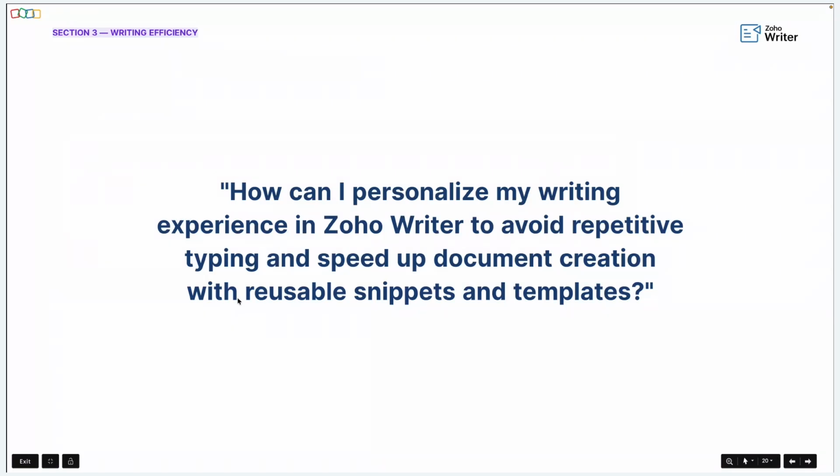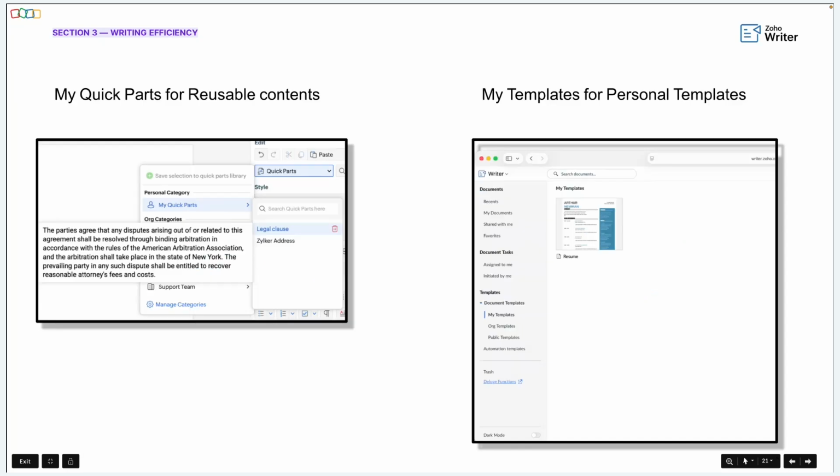So, how can I personalize my writing experience in Zoho Writer in order to avoid repetitive typing and speed up my document creation with reusable snippets and templates? Writer gives you a personal quick paths library separate from the org level one. A sales executive responding to RFPs regularly can save their standard company overview, pricing disclaimer, and product description as personal snippets. Next time, it's a couple of keystrokes, not a paragraph retyped from memory.